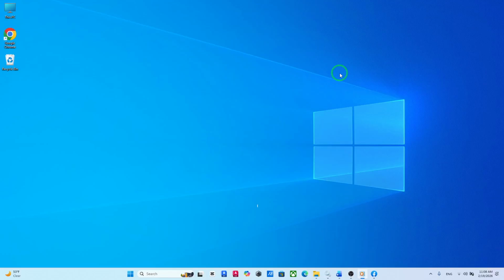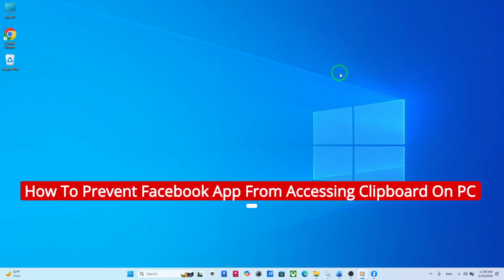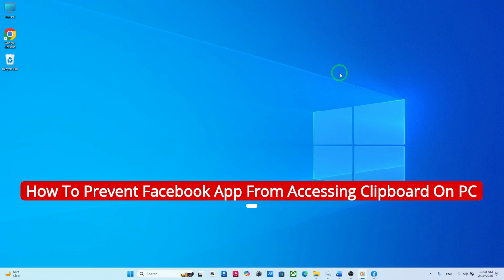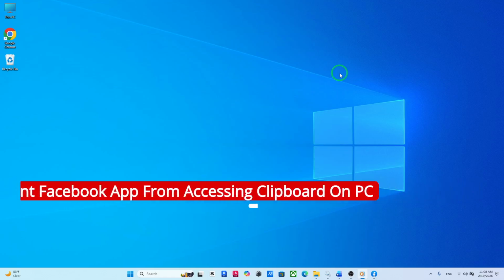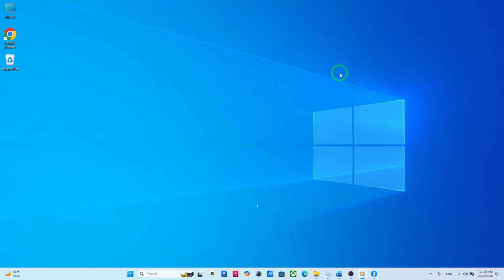Welcome. Today, we're tackling a quick practical fix, preventing the Facebook app from accessing your clipboard on PC after the latest update. If you value your privacy and want to keep sensitive bits of information from wandering into the app, this short guide will walk you through the exact steps.